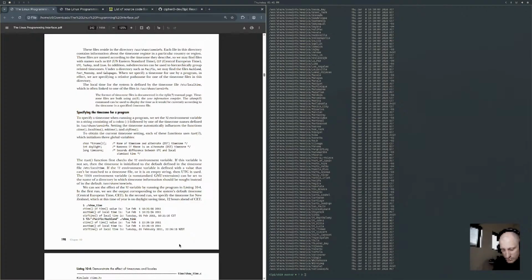To obtain the current time zone, we call tzset. Each of these functions uses tzset, which initializes three global variables. Char *tzname, the name of the time zone and the alternate DST time zone. Int daylight, non-zero if there is an alternate DST time zone. Long timezone, the difference in seconds between UTC and local standard time. Wow, it's down to the seconds. Okay.